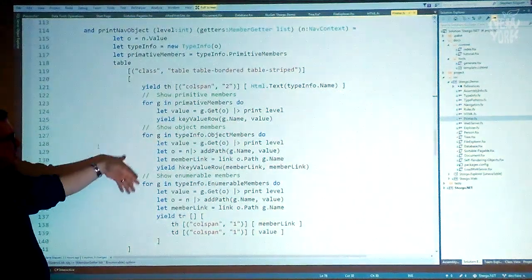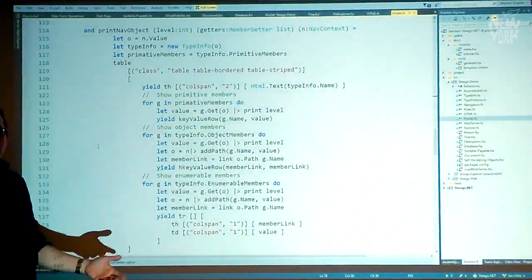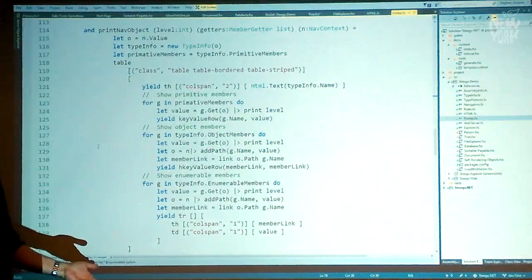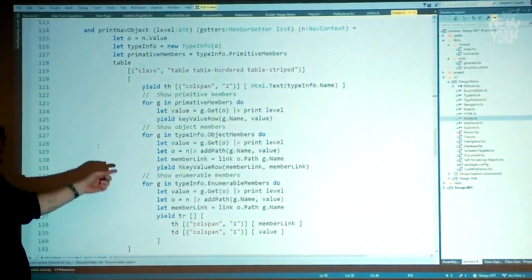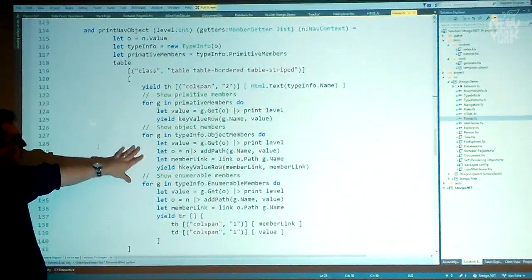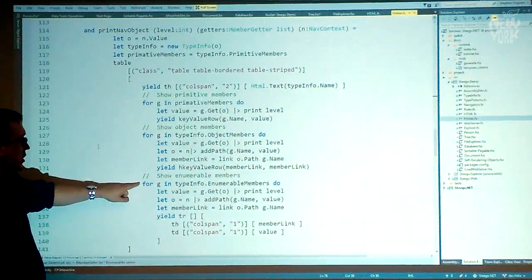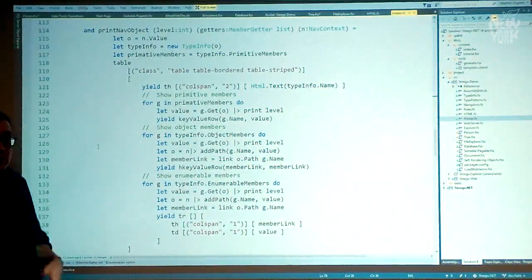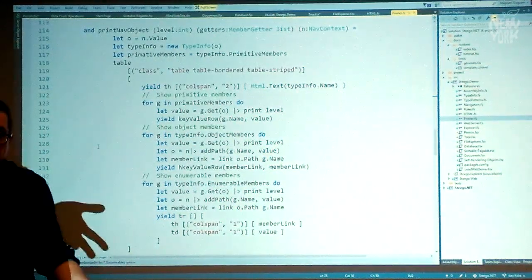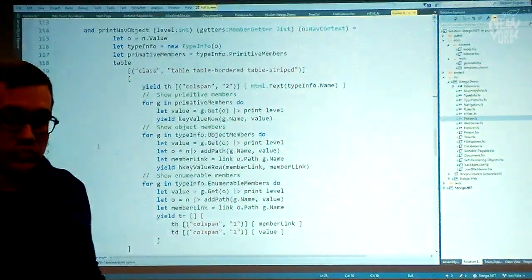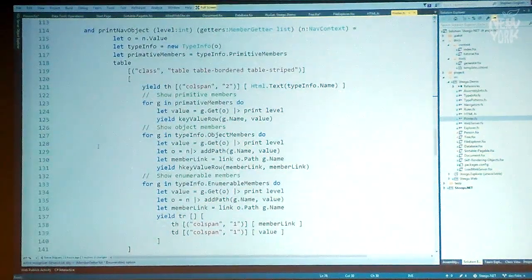We're not going to bother creating a hyperlink to a single value, that's silly. You will do that for object members, but for the enumerable members, you'll probably do something different. So what I really want to get into your heads is, what are some of those conventions that you try to weave throughout your program?